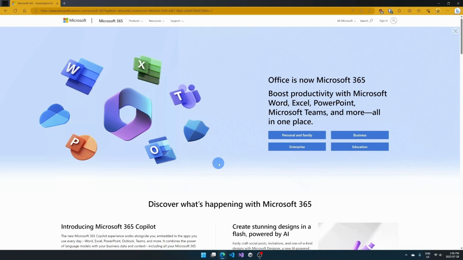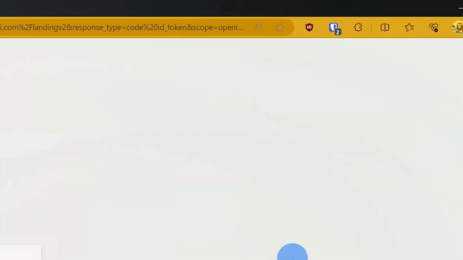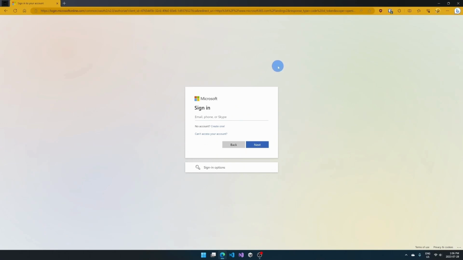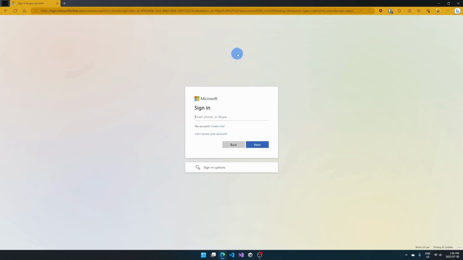Now, to proceed from here, you'll have to go to the top right corner and select Sign In. This will take you to the Sign In page. Now, you will have to sign in with an existing Microsoft account. If you don't have one, you can create a Microsoft account very easily by just clicking this link, and you can create one for free. Now, I have an account, so I am going to sign in.